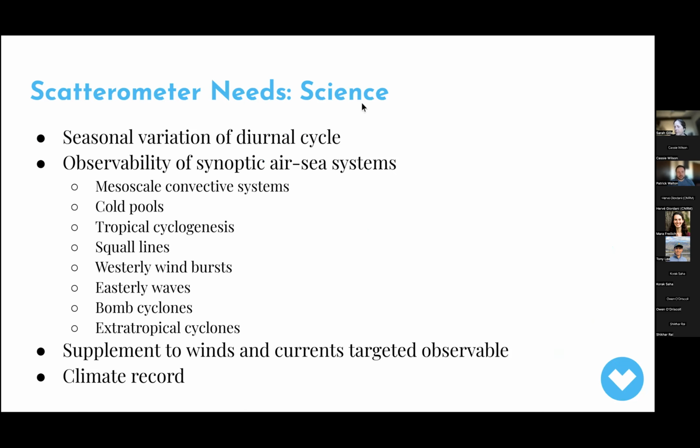So I'll start a little bit by addressing some of the needs with scatterometry, though starting with science. I won't speak to them too much since our strength is in the technology, and so I'll address what we're pushing forward with the technology.